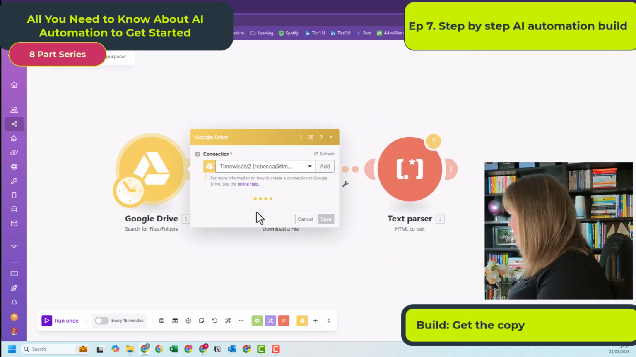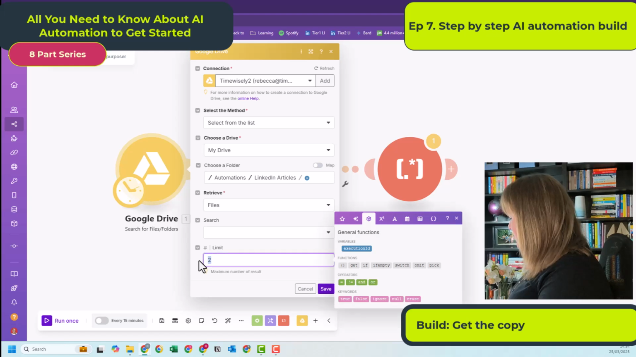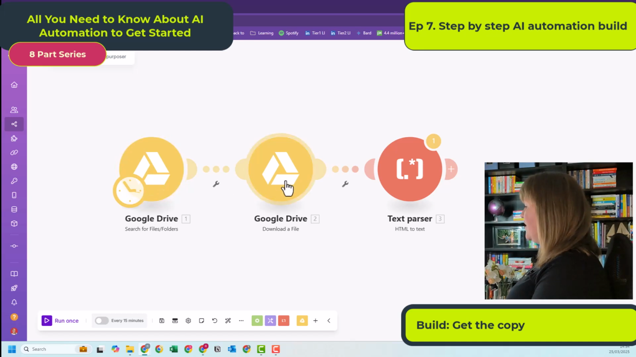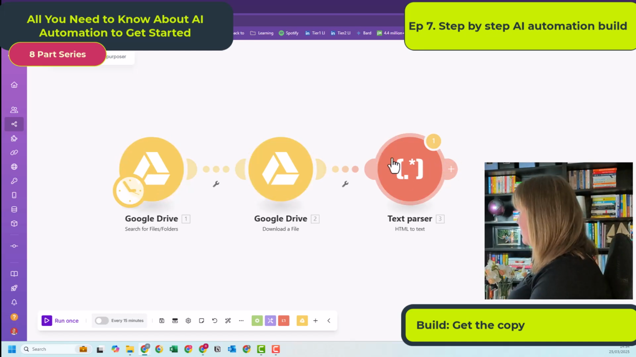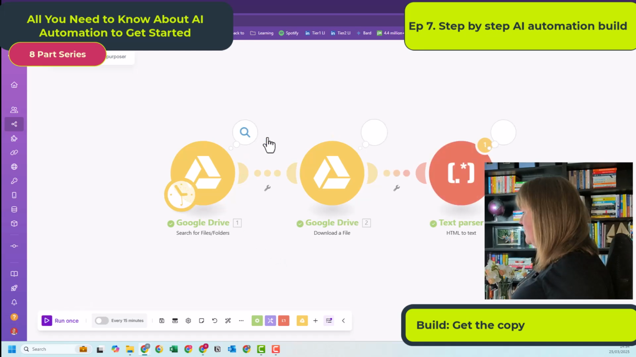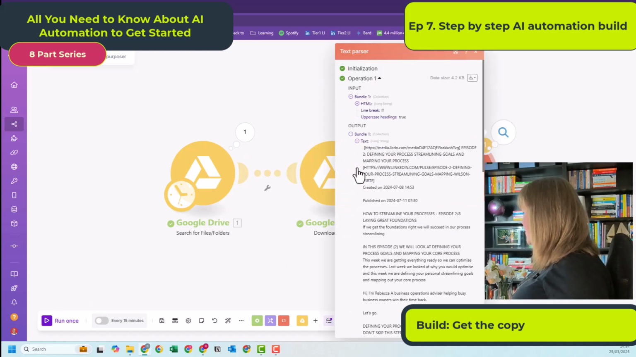So let's go with that and see what happens. So I'm actually going to limit this to 1 so I don't use too much data, and then I'm just going to test to see if I find a file, download it, and if it takes out the HTML. It's not going to like having this at the end, but let's run it anyway. So hit run once, and so that's it found a file, that's it downloaded, and has it found the text? Yes, it has. Fantastic.